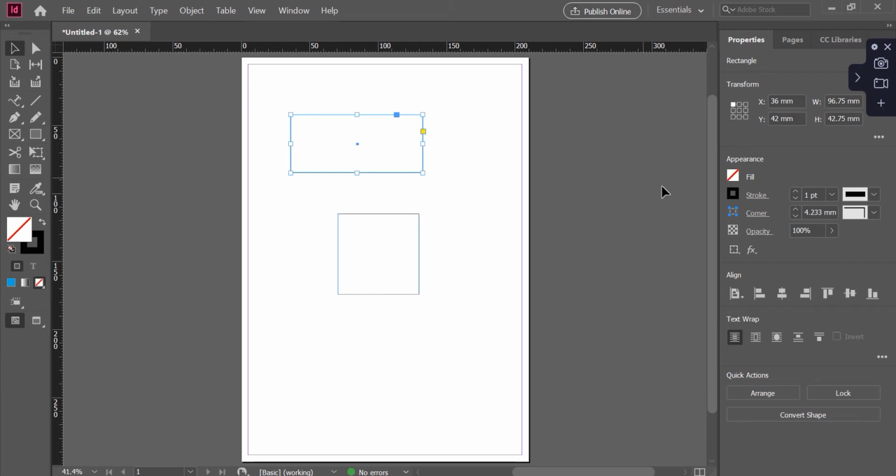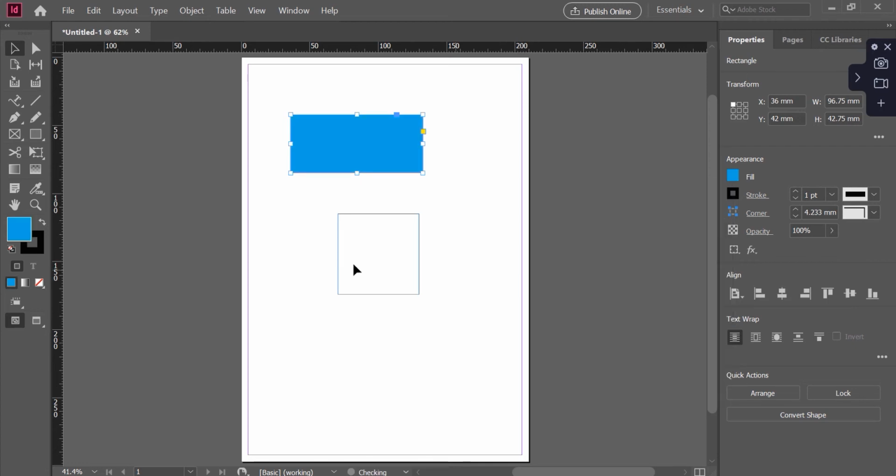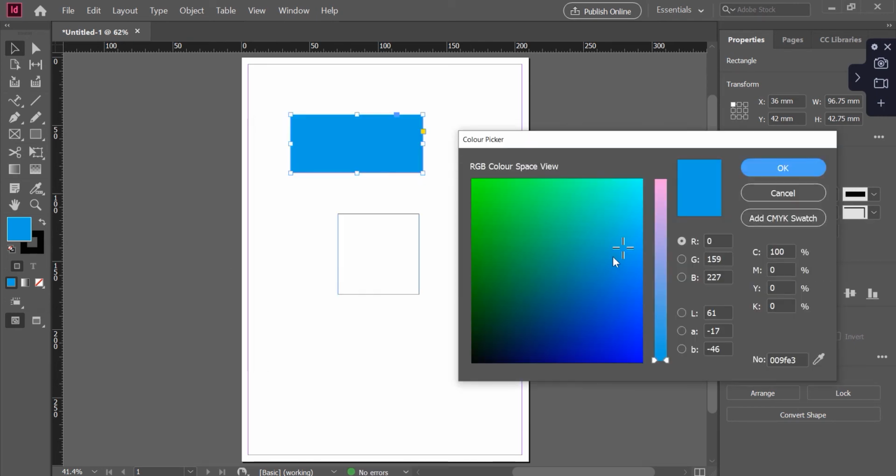If I want to fill from the properties area here, it will show you some predefined colors where you can select that particular color. So let us fill this color. Or if I double click on this area in the toolbox, you'll have the variation of the color where you can choose the lightness or the darkness of that particular color, and then click OK.